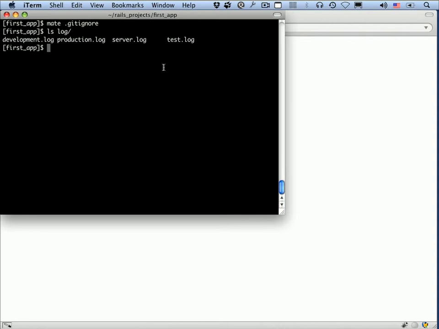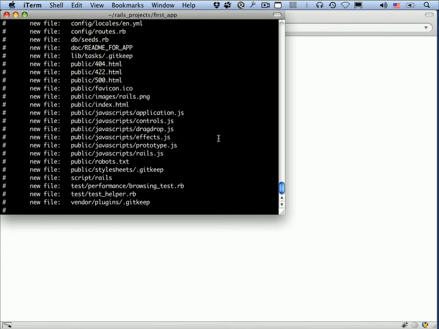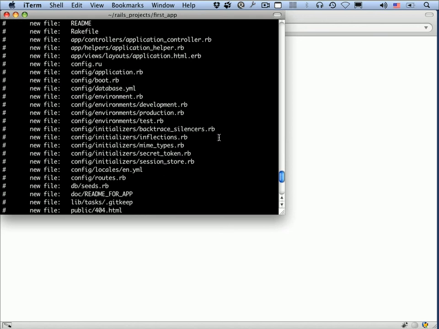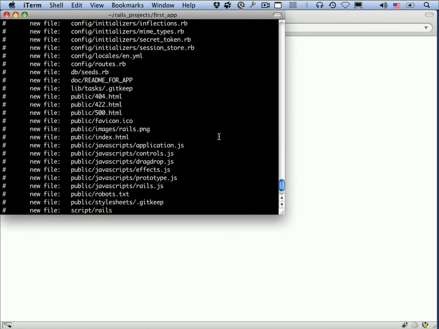And now to start any sort of Git repository, once you've got the .gitignore file in place, what you need to do is to type git init to initialize it. And then you want to do git add dot. So dot here is the current directory, and this just says add all the files. Let's take a look at what that did. We can type git status to look at the status of the current Git repository. Look at that. All of these new files have been added. And notice, though, that the log files have not been added. So that's good. Our .gitignore file is working.